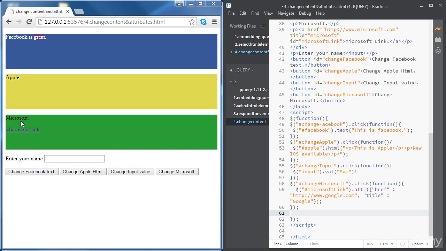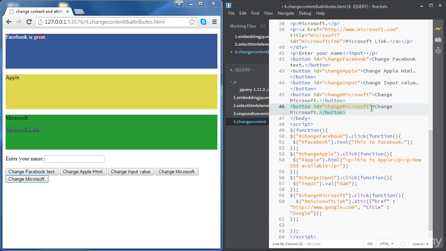Okay, we're gonna create a button, and we want to add some text at the end of the Microsoft div. Once we click on that button, we're gonna see some text coming up right after the link. So first let's create that button. I'm just gonna duplicate that, and let's give it an ID, for example, add the text.